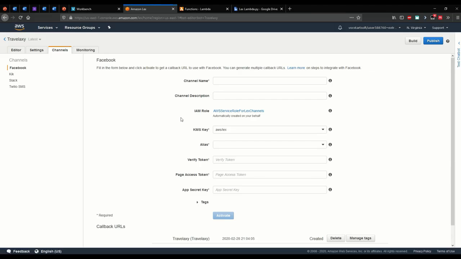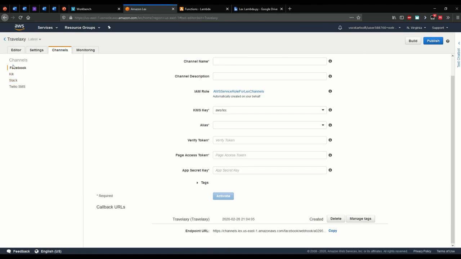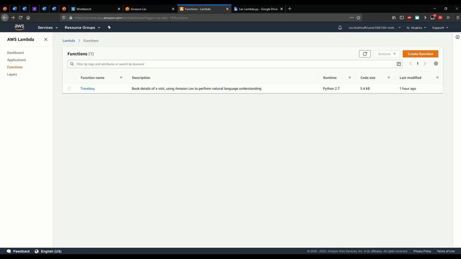Next, speaking about channels. Here are the lists of platforms that you can integrate this chatbot with, such as Facebook, Kik, Slack, and Twilio SMS. For my case, I have implemented Facebook. You need to add this callback URL to the Facebook API for Facebook to access this chatbot. Next, I'm going to show you the Lambda function. Here you need to create the Lambda function, and I'm going to show you the one I have created here.